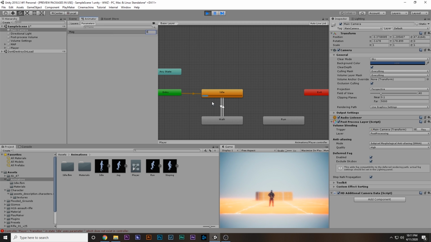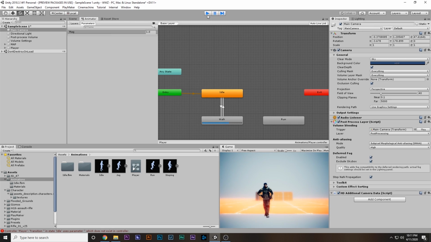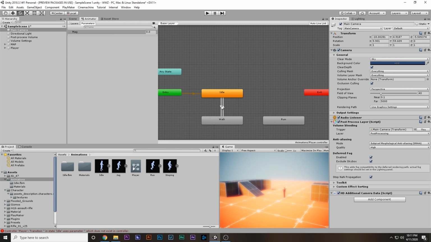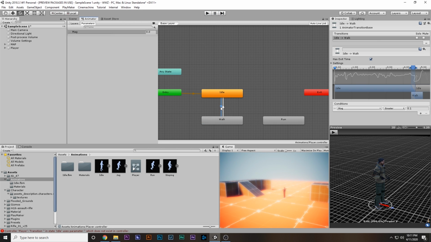One thing that you will notice is that if I set the value of magnitude to 1 right now, the idle animation will fully complete, and then it transitions to walk. That is not what we want, right? So in order to fix that, we can go to the arrow and just uncheck has exit time, which is equal to true.